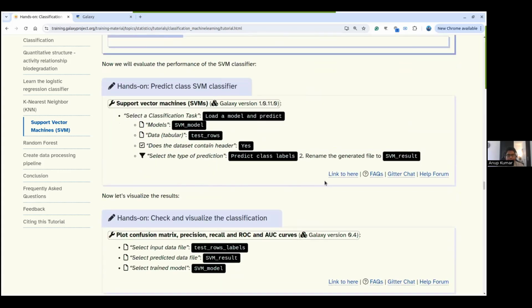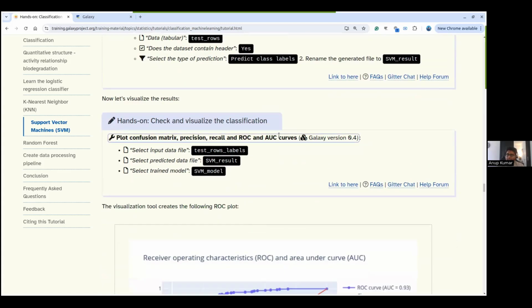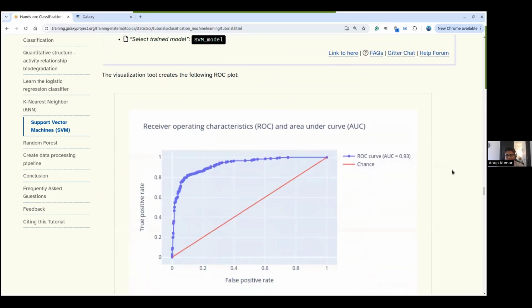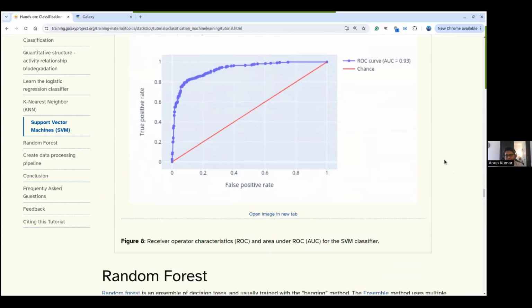When we go down, we have to do the same thing. We find the same support vector machine tool, then run it in a load and predict mode, and attach the required data sets here. And the same goes for the plotting tool. Then we see that the accuracy is 0.93, which is already similar to what we saw before.